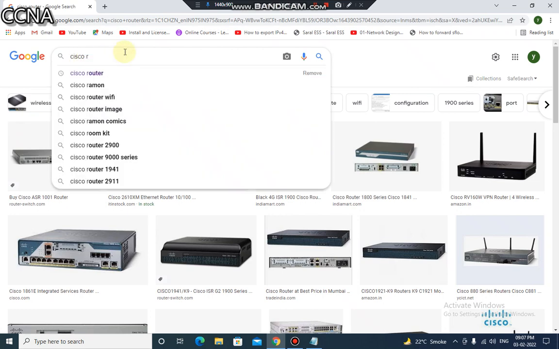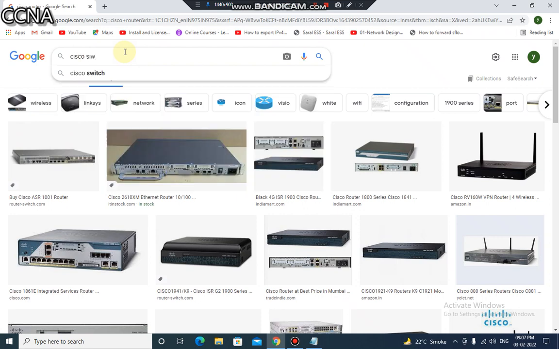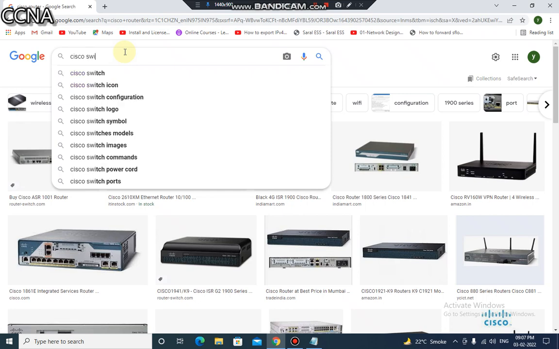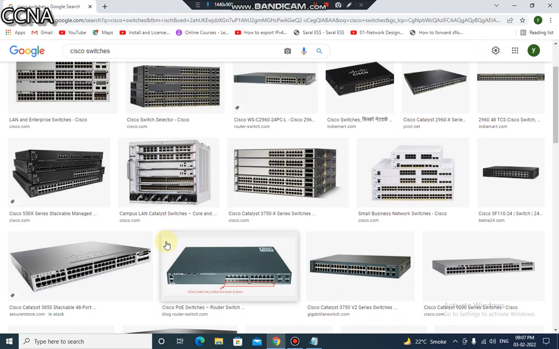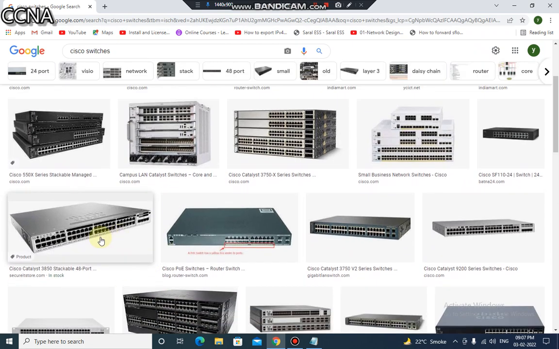What is the Cisco switch? A switch is the same as a router, seen like this. A switch is a device which is used to connect multiple computers inside the LAN. Switches are used to connect multiple devices on the same network.